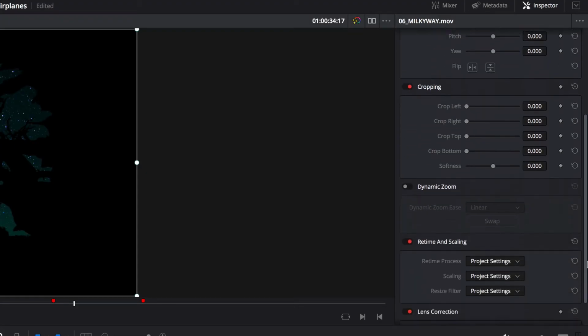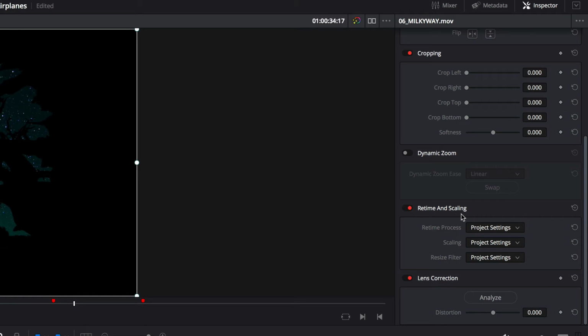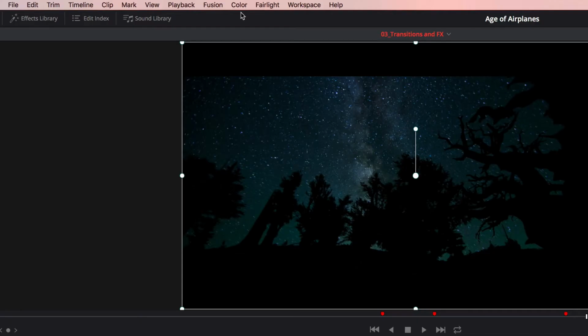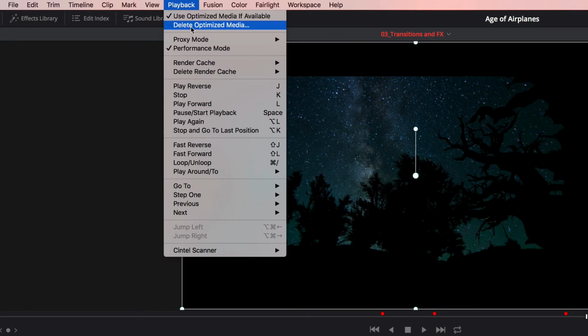So down in the inspector you have your retime and scale section, you have a retime process, nearest, frame blend, and optical flow. So you can talk about the differences there. We're going to choose optical flow. And for this, what you're going to do is this is going to introduce caching, right? So we're going to come up under playback. You're going to talk about the render cache and turn on smart.